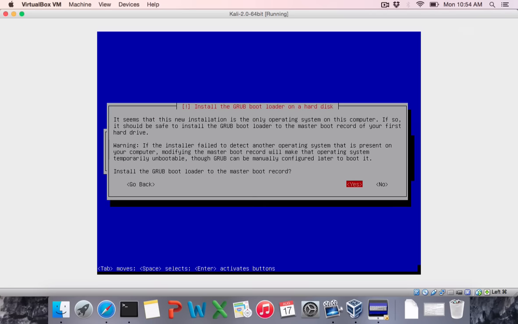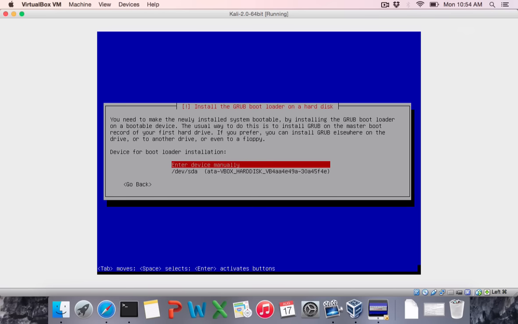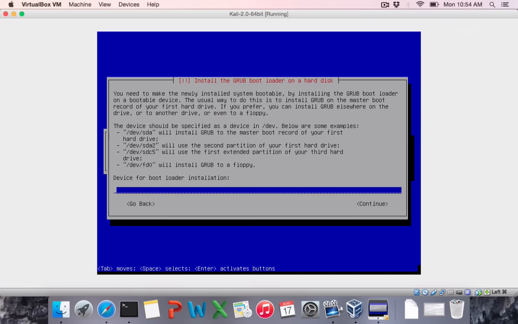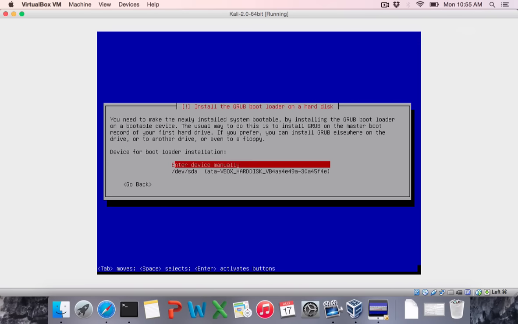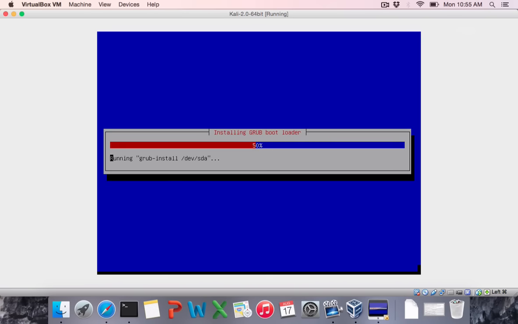So now it's asking us whether to install the GRUB bootloader on this hard disk. We're going to say yes. And we're going to enter the device. It's basically asking whether to install the GRUB bootloader on this hard disk. So we're going to say yes, and give it the partition. So this is actually finishing the installation process.